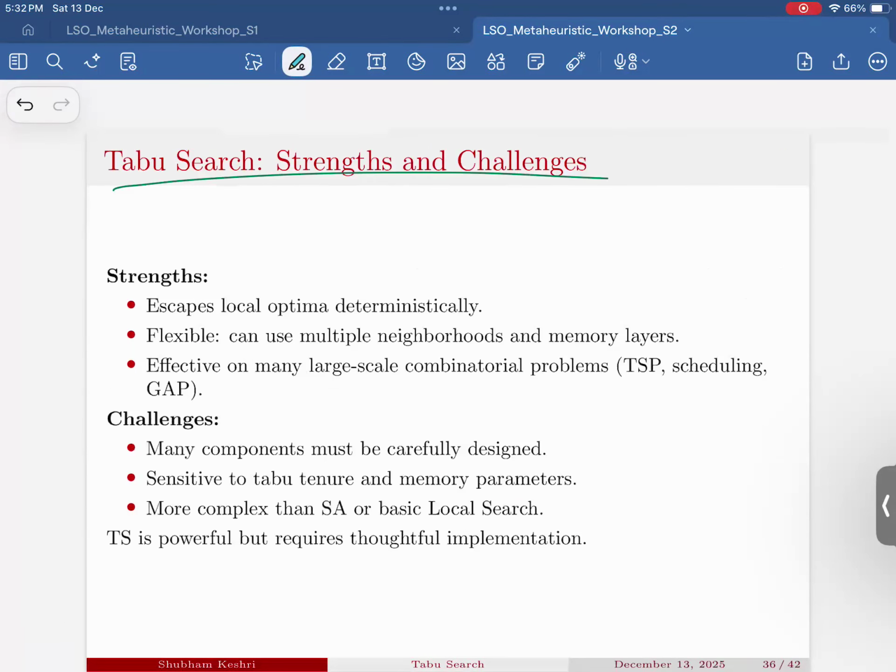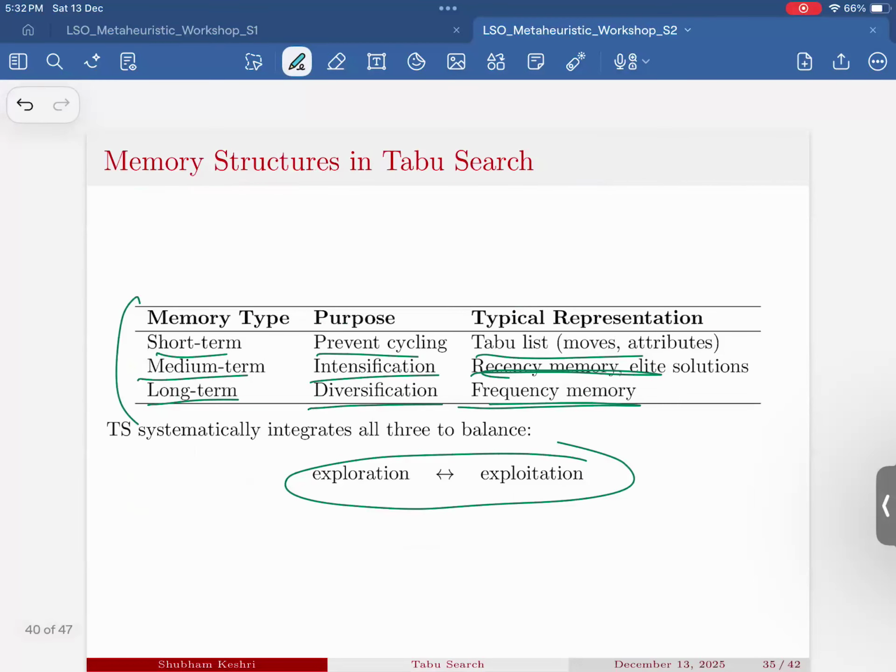Okay. Strengths and challenges. Strengths: escape local optima deterministically. So you see, we did not talk about stochasticity in any way in tabu search because this is the classical form of tabu search. It is flexible. It can use multiple neighbors and memory layers. So you can have a tabu search with only short-term memory. You don't have to keep long-term memory. You can just keep short-term and medium-term memory. You can just play with it. But short-term memory is very, very important. That is where the tabu list is, and tabu search has a tabu list. So short-term memory should be there. You can just think about whether to keep medium-term and long-term memory.